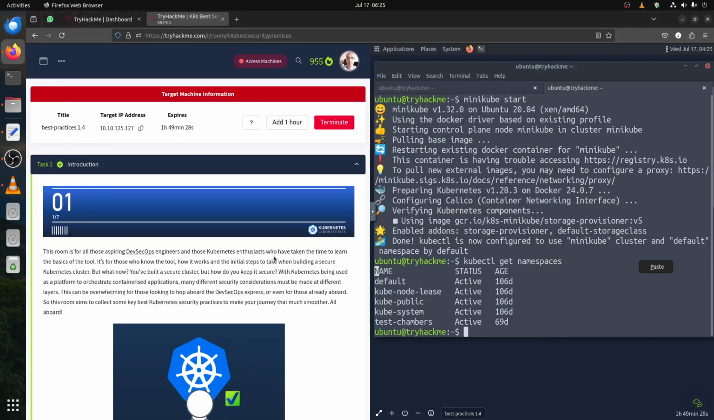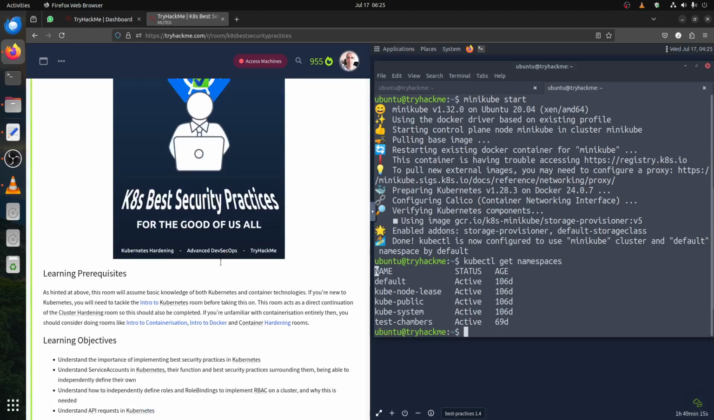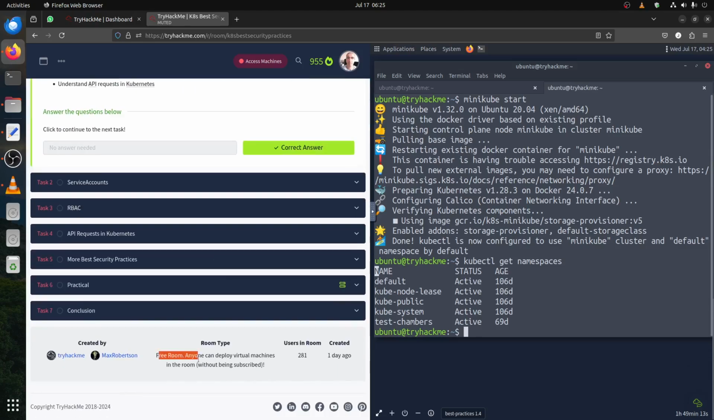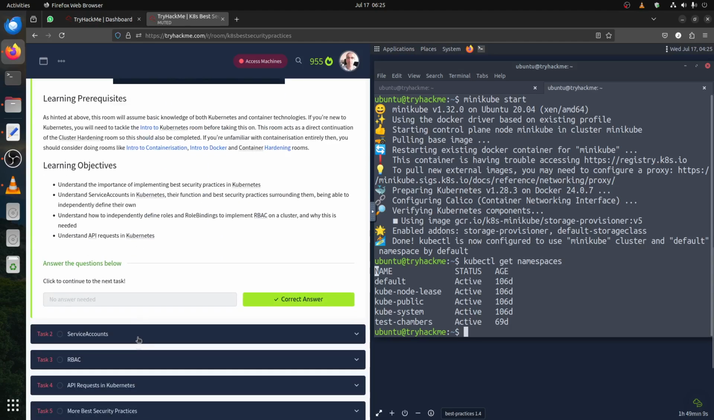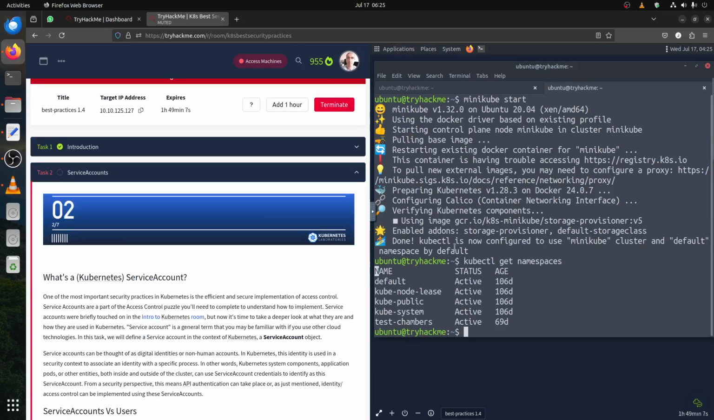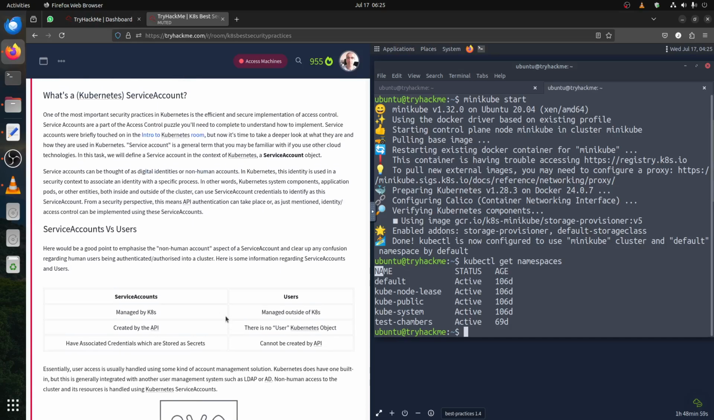Hi, morning everybody. I'm doing a quick walkthrough for this new room, K8s best security practices, best Kubernetes security practice at the cluster level. This is a free room. You can start this learning objective. I'll do more of the lab part, the last part, since there's too much reading here. You can read it, but I'll give a general introduction.